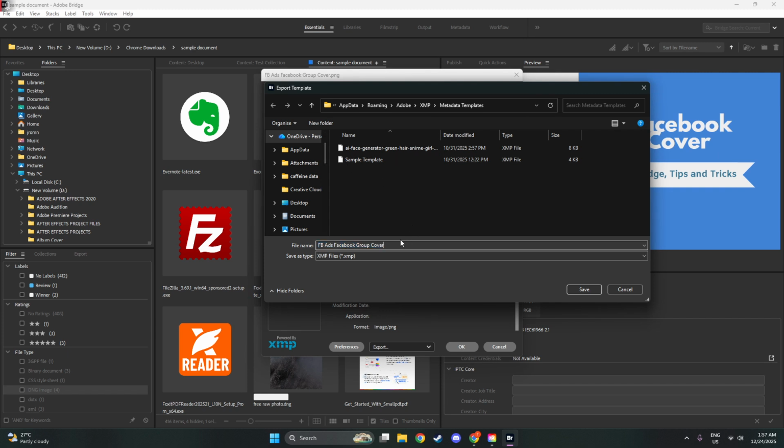When the Save dialog appears, pick a location. The safest choice is the same folder as the source file. Storing the sidecar next to the image helps Bridge and other applications automatically associate the two.